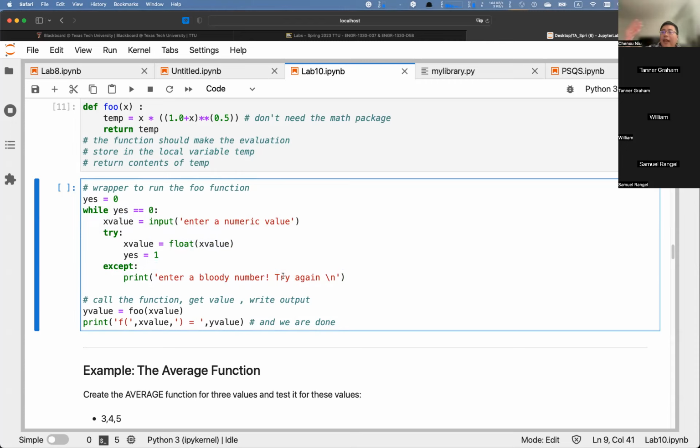Okay, so you need to try again and again. Next time it will get another value and try to do the typecasting. If it doesn't work, it will let you enter the number again. And if it works, then it will exit out of this loop. Okay, do you understand that? It's a classic program to let users enter a correct data type.